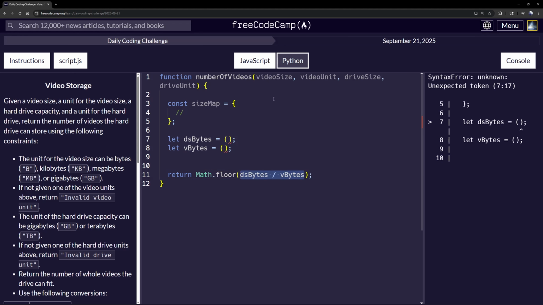But if I get some remainder, some decimal value, like 200.5, we don't care about the 0.5 video, since we can't fill the drive up completely with it. And that's what math.floor is doing for us. It's rounding our float number down to the nearest integer. So 500.5 videos becomes 500 videos. We don't care about that 0.5.